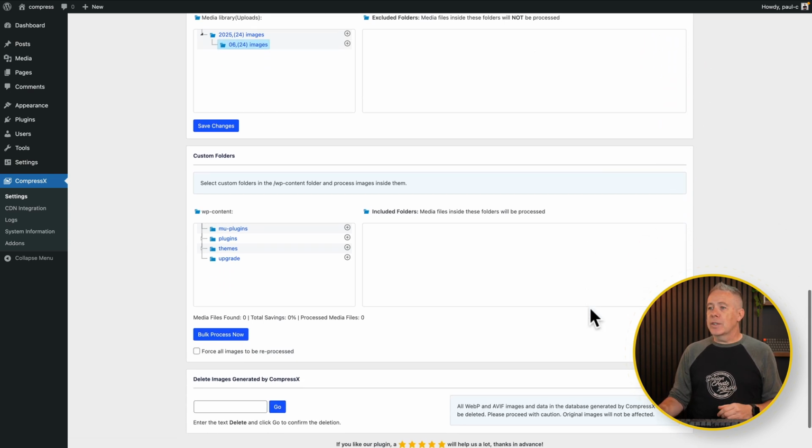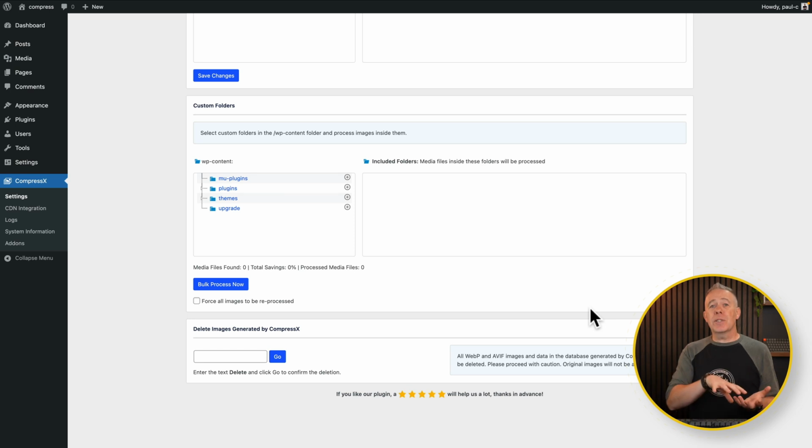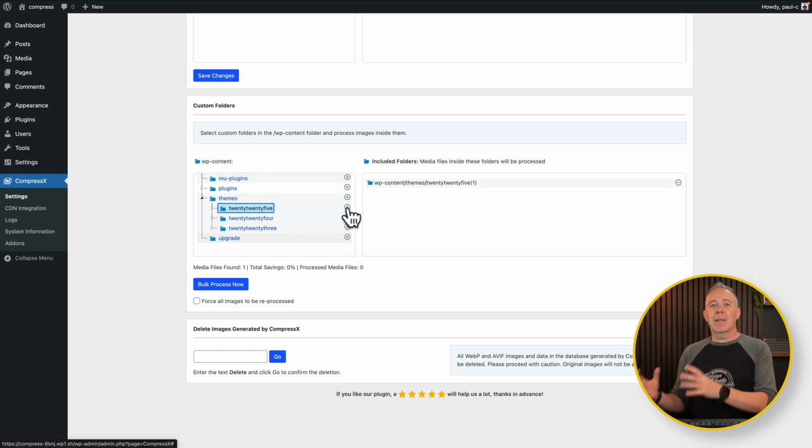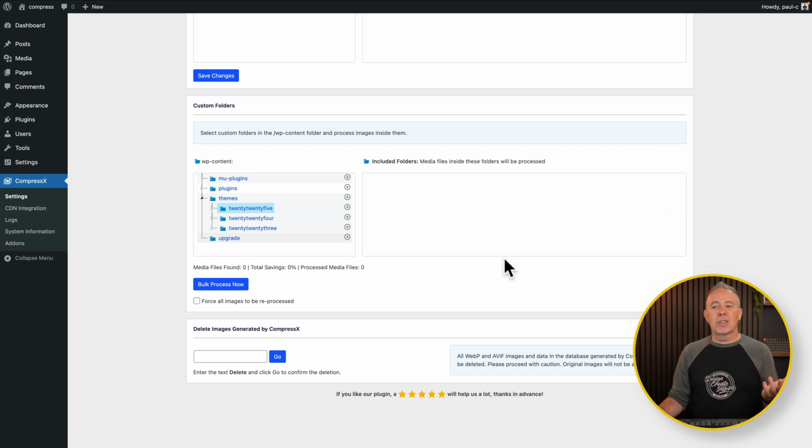Then underneath we've got the custom folders, and this is kind of the opposite way. So now if you've got specific folders that it wouldn't by default compress, you can add those folders in and include them in that compression. So for example, let's expand this themes one, and let's say we wanted to choose the theme 2025, we click the plus, and that folder will then be added, so any images inside there would then be compressed, whereas natively they probably wouldn't be. To get rid of it, again we click on the little minus and boom, it's gone.